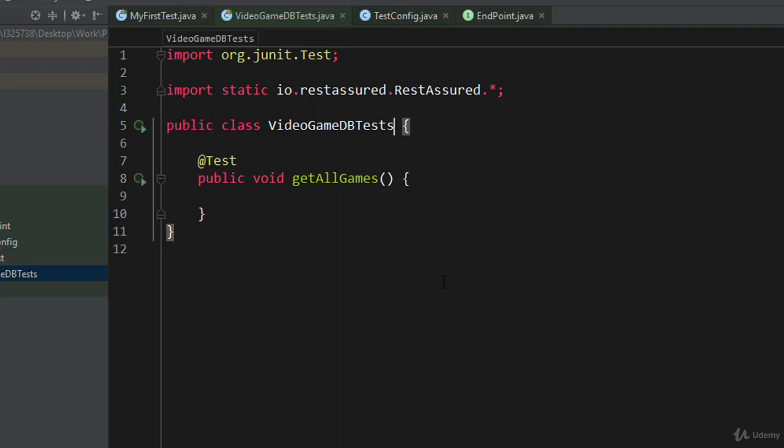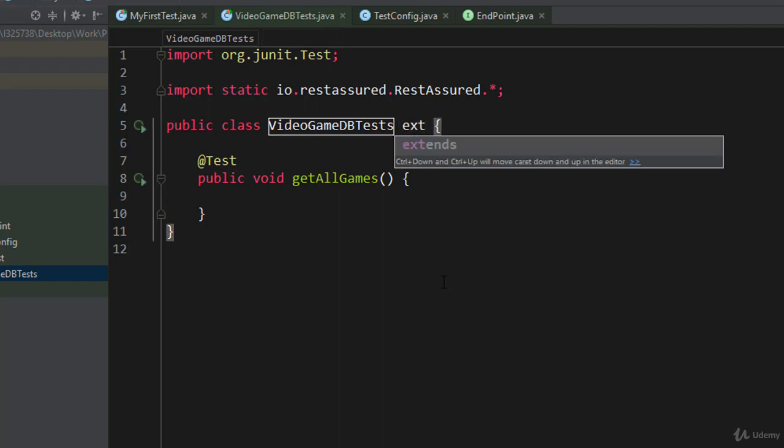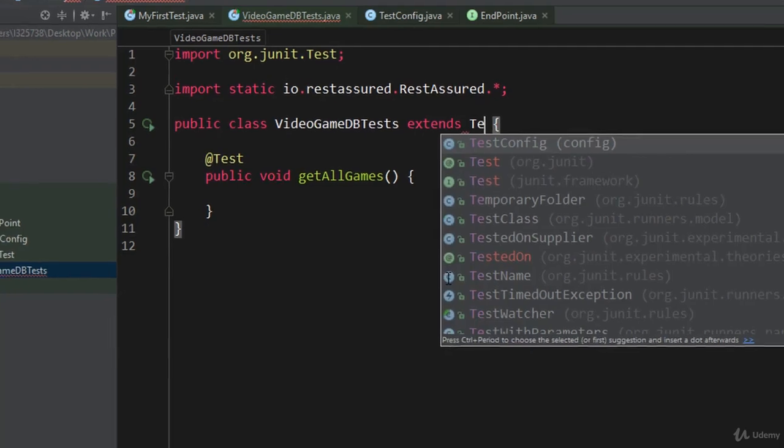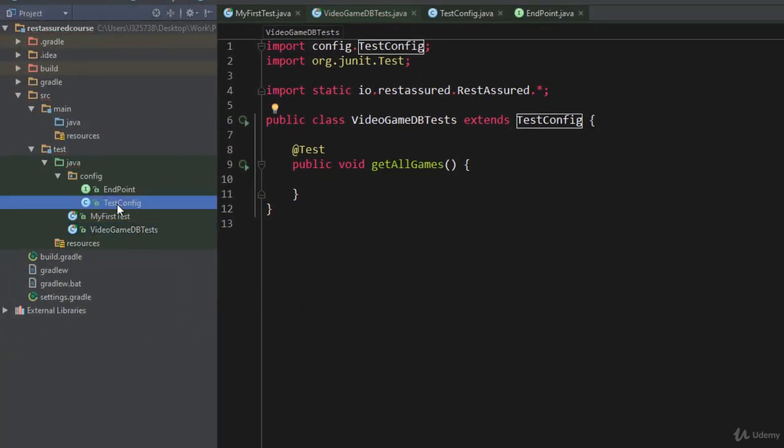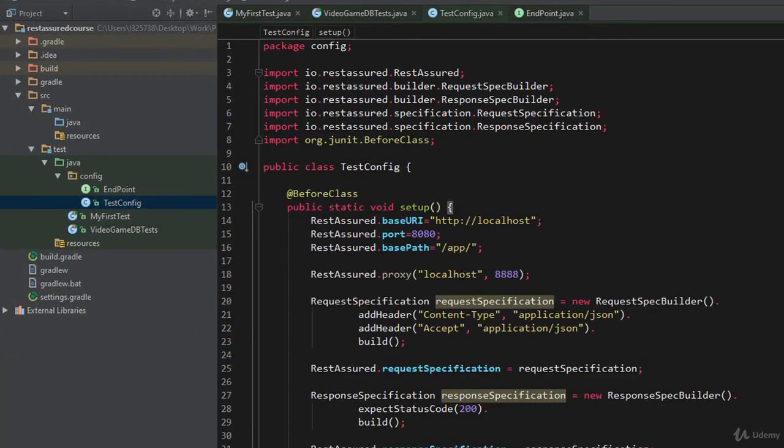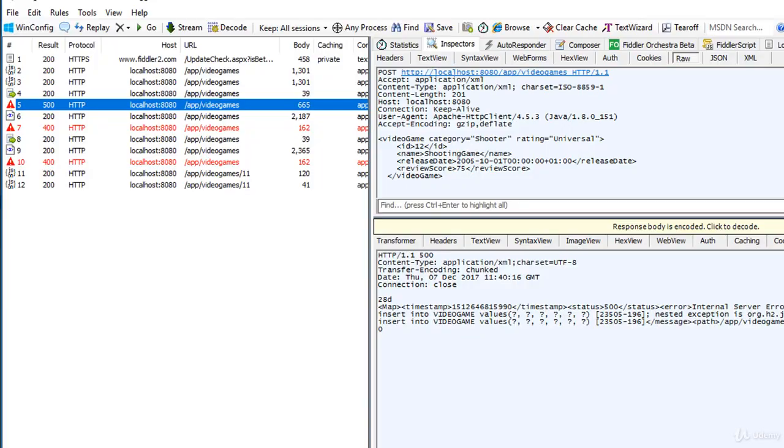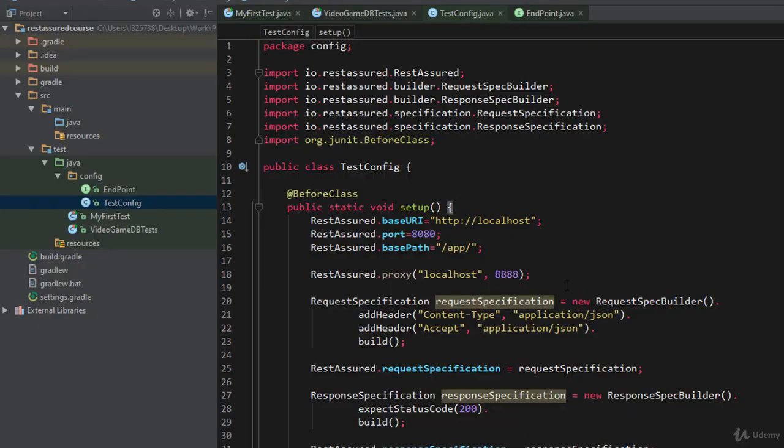Just before we do that, I should remember to extend this class off of the test config, because we're going to use the test config class here that we already created in our framework. So this is going to handle the base URI for us. It's going to talk to us through our proxy. So I still have Fiddler running here as well, you can see. And it has a request spec and a response spec. So all of that code is going to be handled for us. So it's building on the previous lectures.